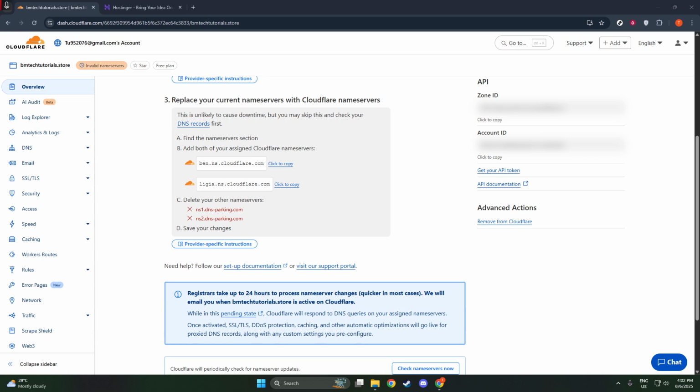First, you'll want to start by retrieving your assigned Cloudflare name servers. Go ahead and log into your Cloudflare dashboard. Once you're in, select the domain you're working on. This part is crucial because each domain you manage on Cloudflare will have its own set of unique name servers.